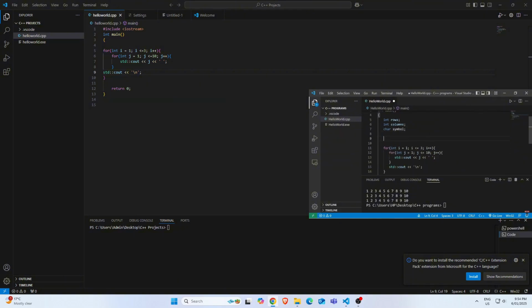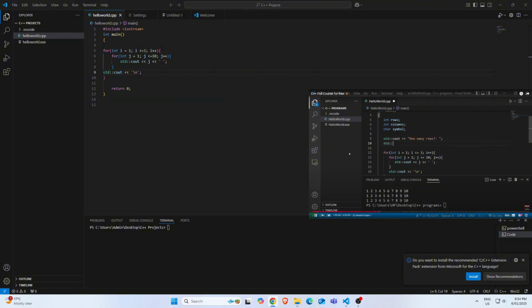We're going to ask for some user input. We'll need some prompts. Standard output, how many rows? Standard input, rows. Let's copy this, paste it, change rows to columns. Then enter a symbol to use.